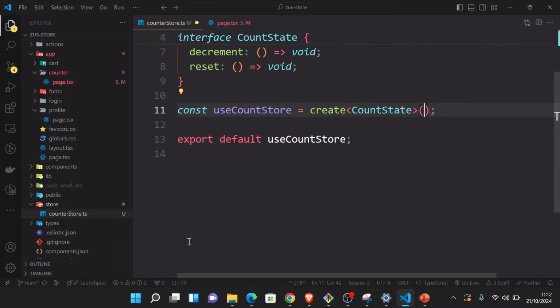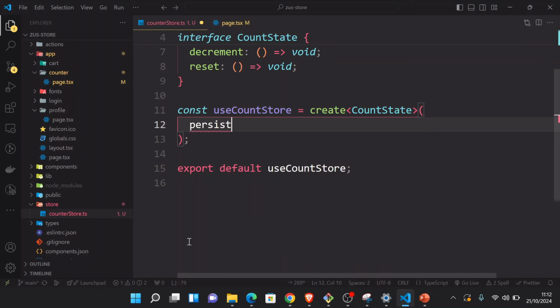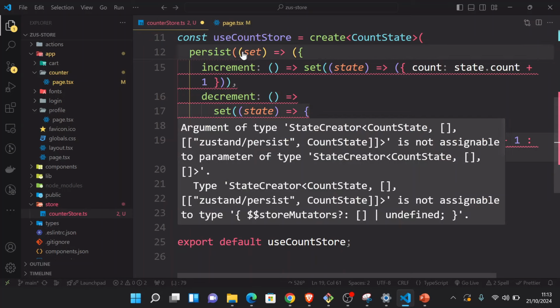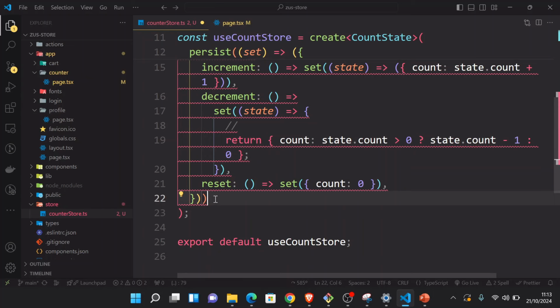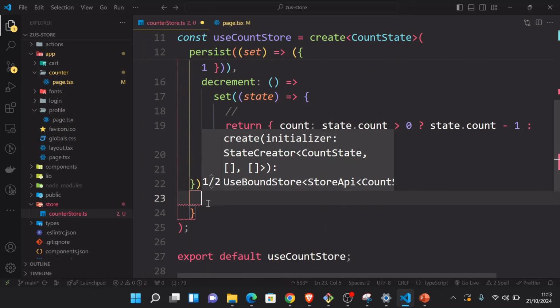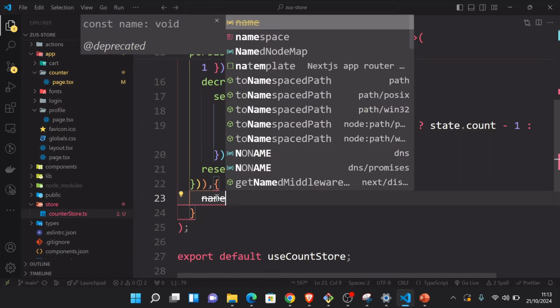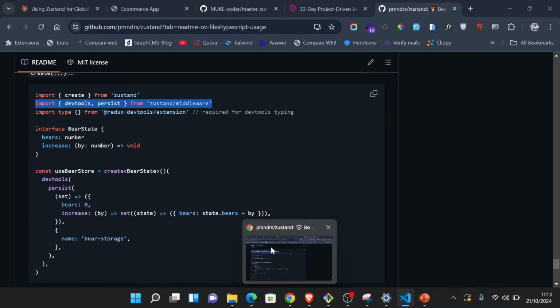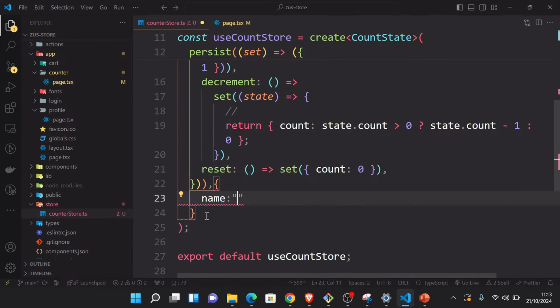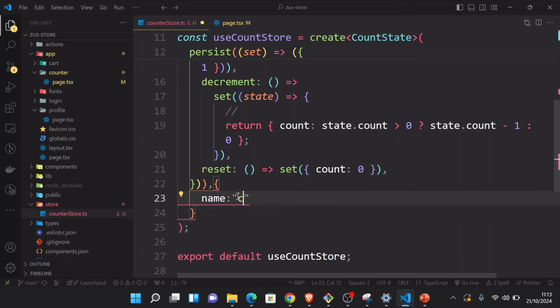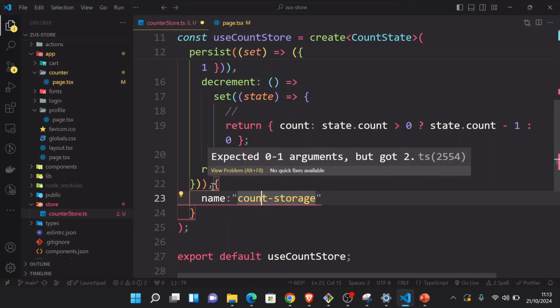First pass in the persist, just like this, and then inside it is where you put this set. And then you pass in two things: the set, and also this key in the local storage. So you set the name here. I think it is supposed to be name, and then you give the key here. Is it supposed to be which syntax? Okay, it's an object, and inside you have name, and then we can just call it count storage. I think here we are being beaten by the syntax.